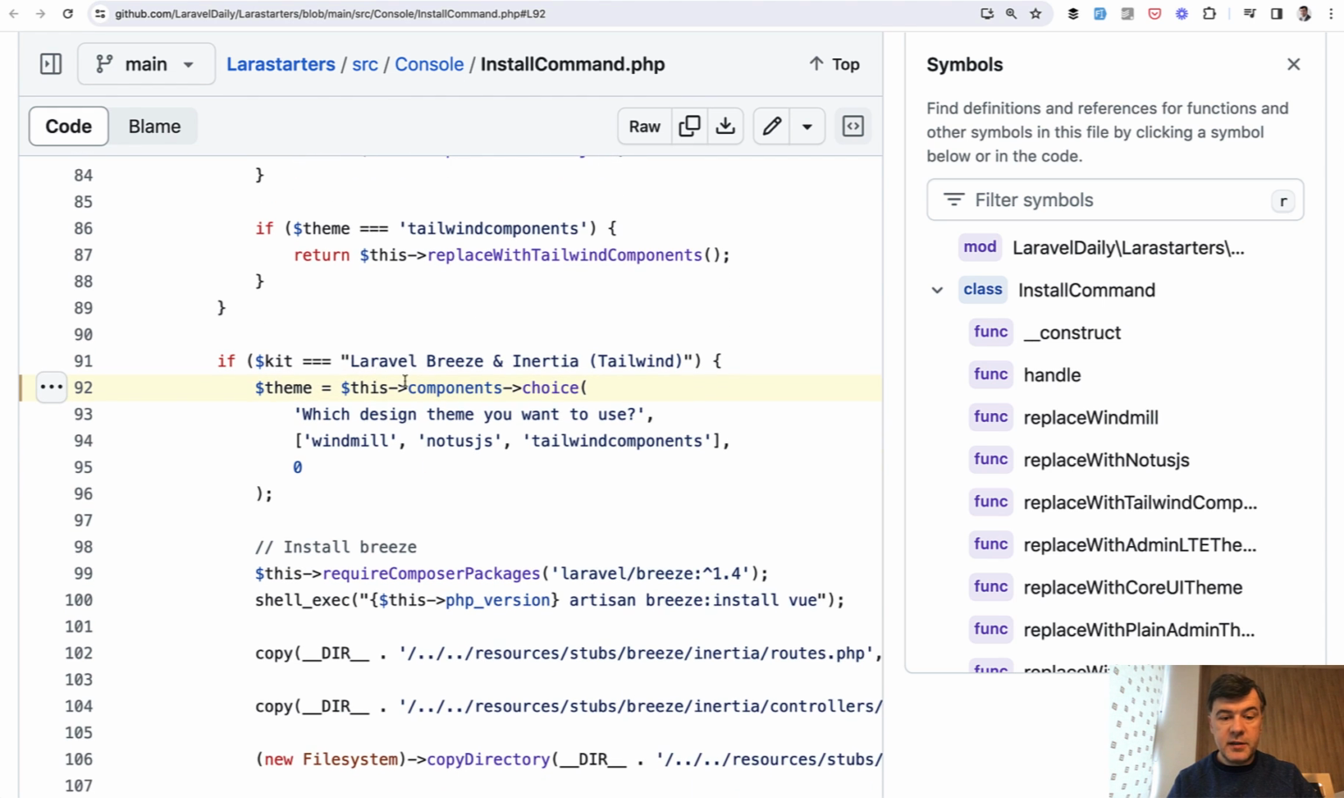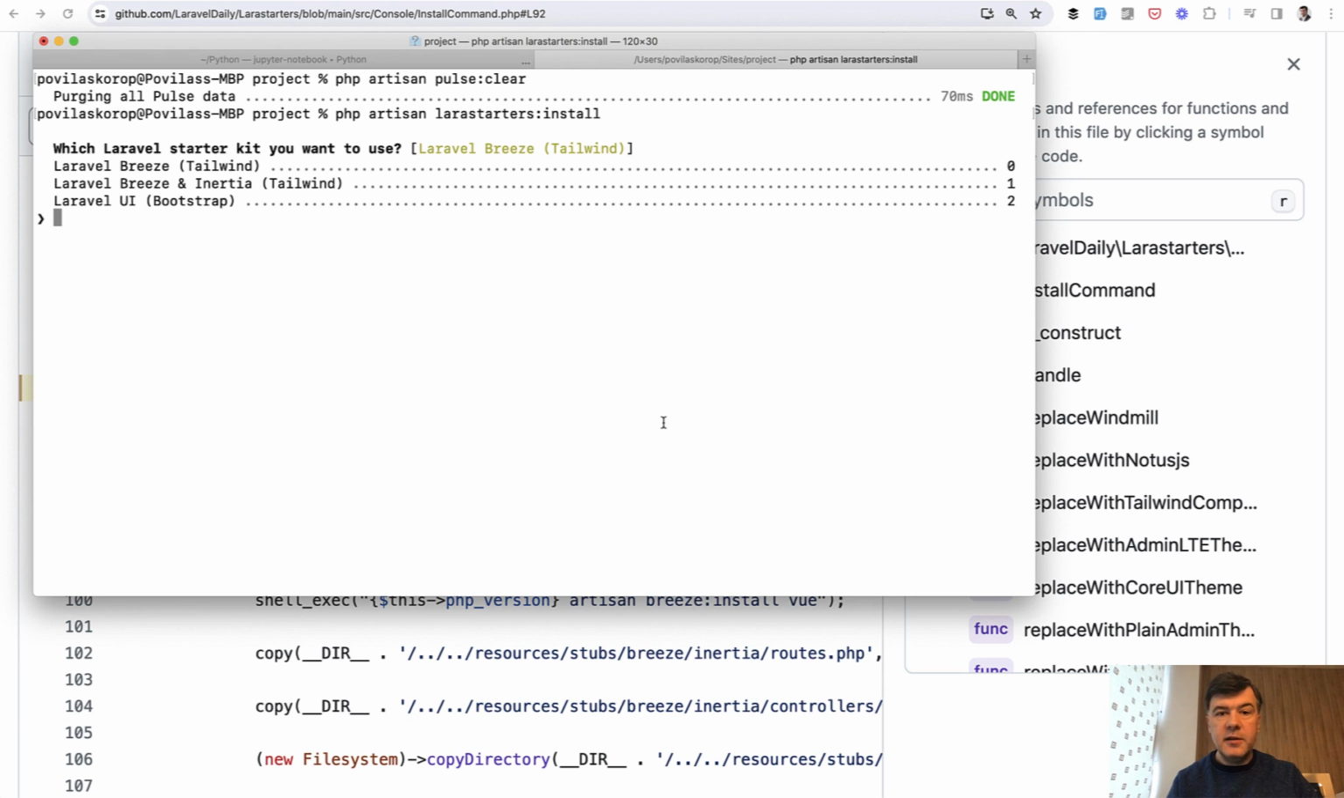So anyway, there's this component's choice. And here are the parameters. The question, then the options, and then the default value. If we run that Lara Starters install, this is the result.